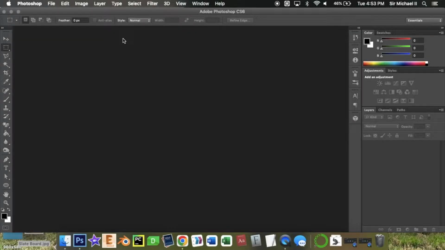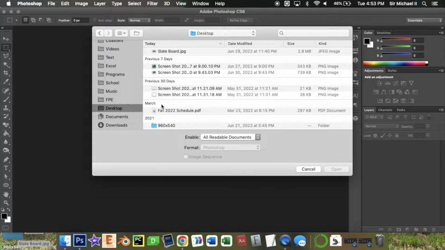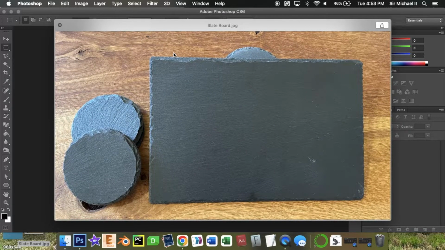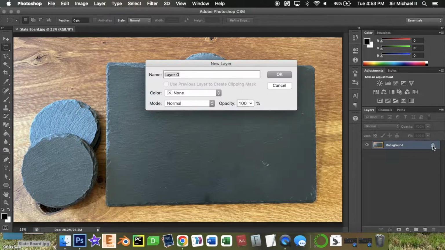First thing we're going to do is hit Control O, or Command O if you're on a Mac. We're going to find your background photo, which should be an actual photo. In this case, I have this one. This is a nice picture of a slate charcuterie board and some coasters. The first thing we're going to do is double click the lock icon, hit enter.